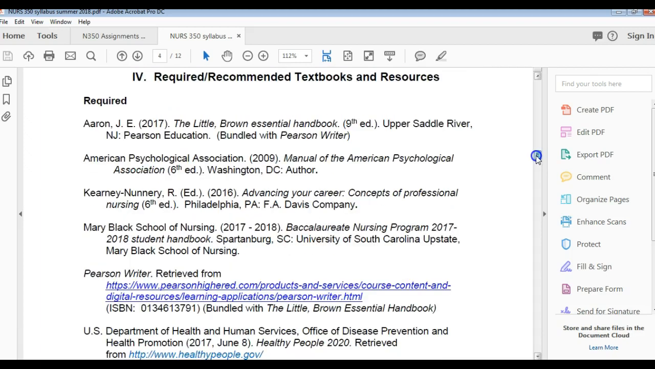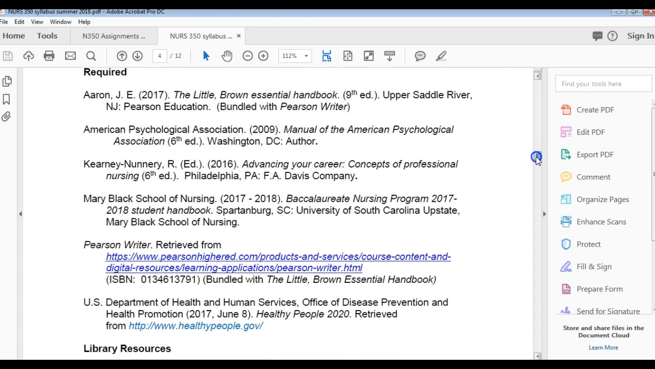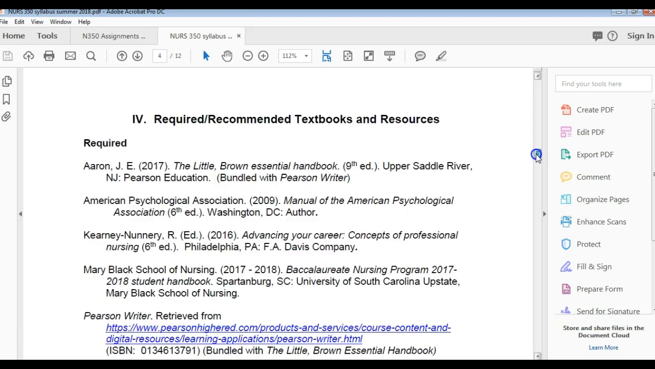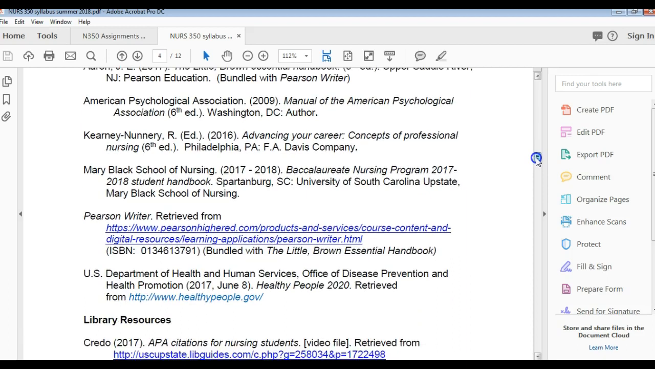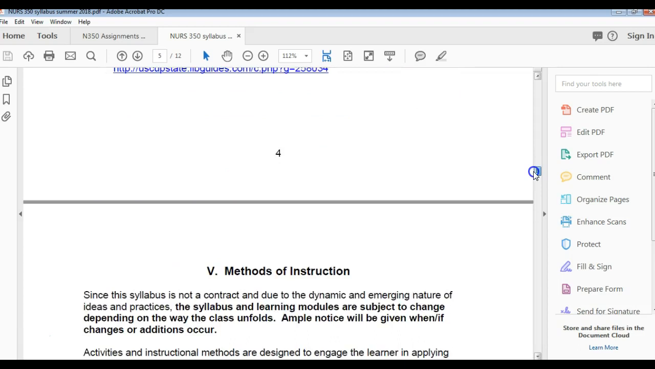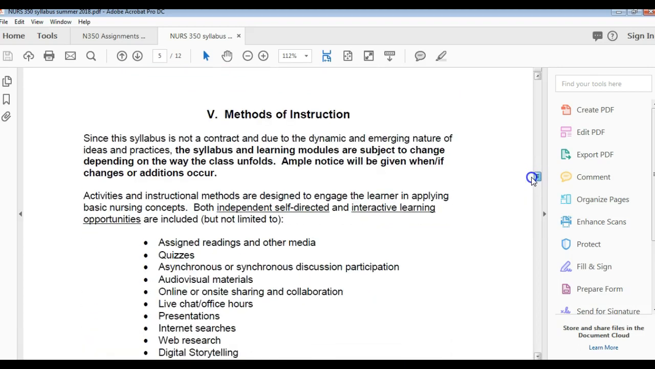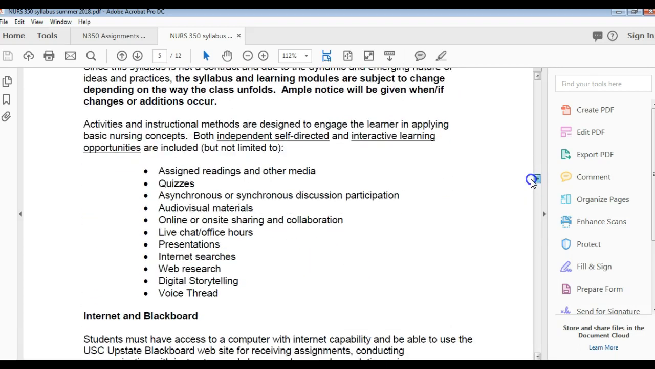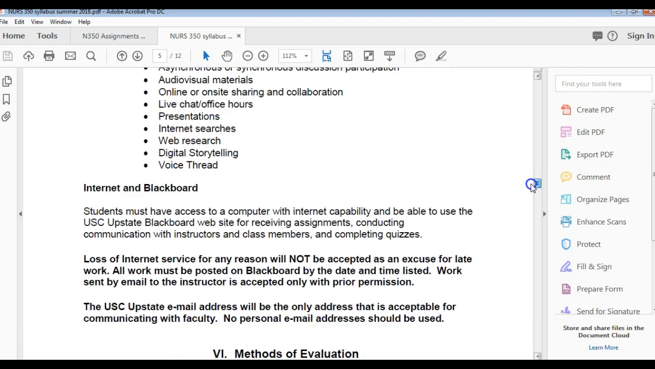Here are required and recommended textbooks and resources. Please make sure you have the correct ones. The Pearson Writer is definitely going to help those that may struggle with writing, so please make sure that you do get that resource as soon as possible. Methods of instruction can vary from instructor to instructor.